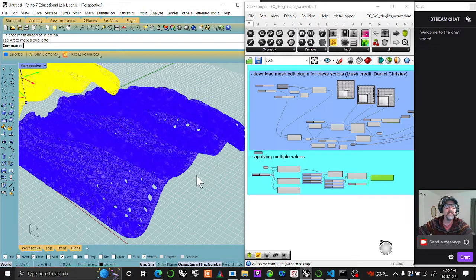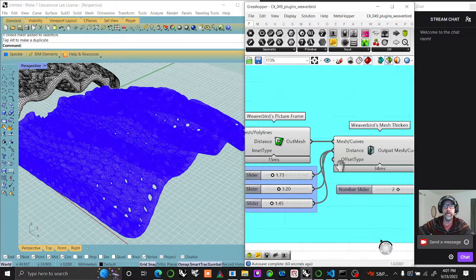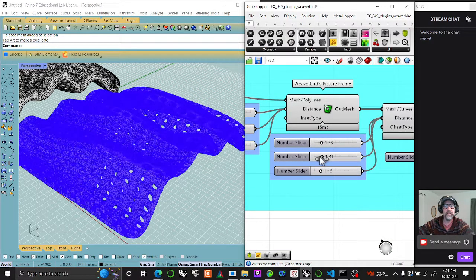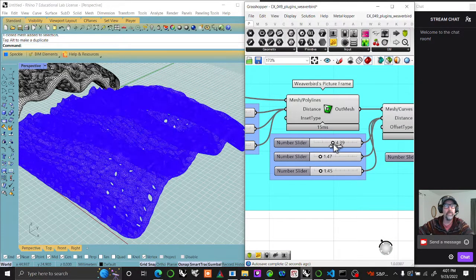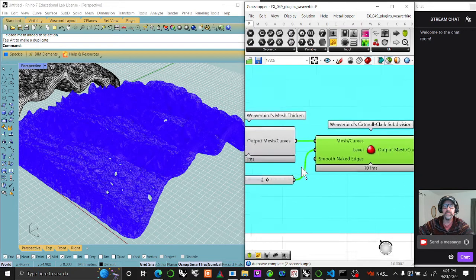We'll take that and slide that aside, and we'll go in and we'll cook up a couple of these multiple sliders to actually make this a little different in its form. So I'm just going to have it generated a little differently.